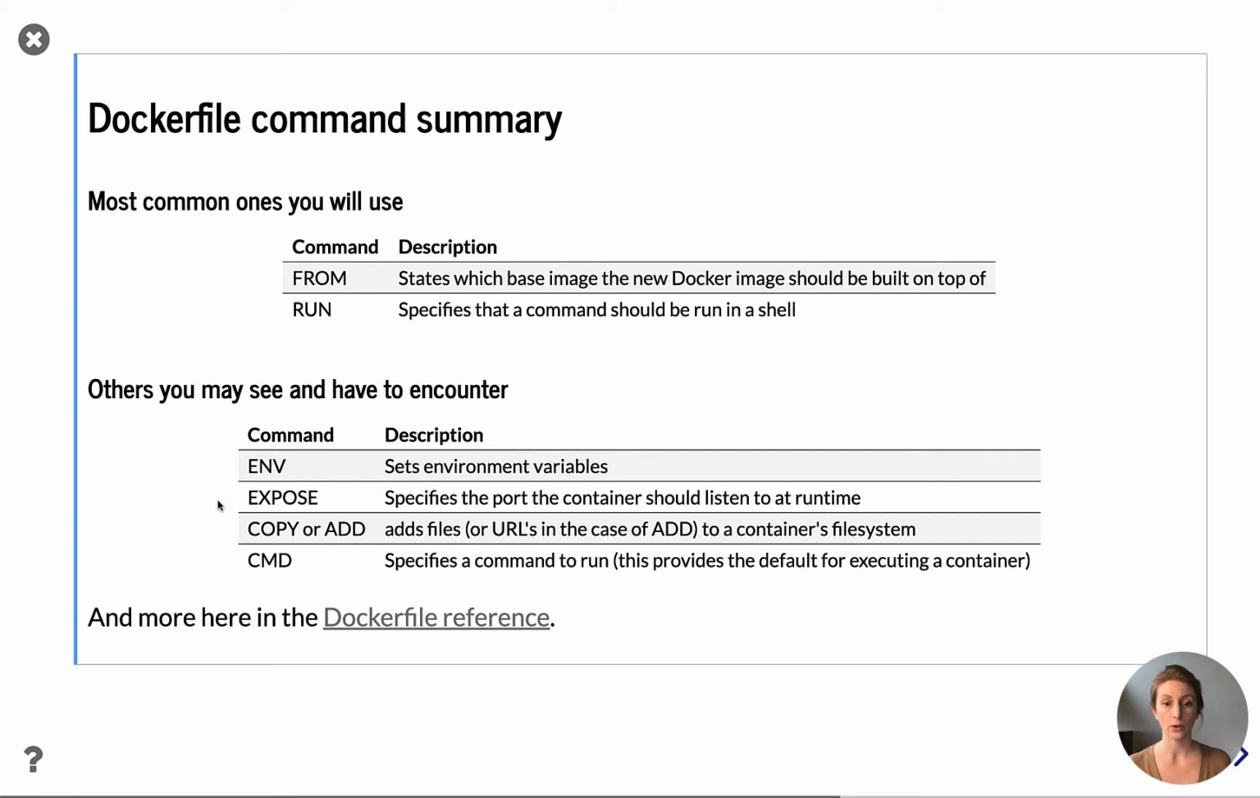You're going to have EXPOSE, which is going to specify the port that the container should listen to when it runs. There's COPY or ADD, and these can add files to the container's file system. And then CMD, which specifies basically the default command that should be run when a container executes. And there's more than this as well, and so I'm pointing you here to the Dockerfile reference that gives you more commands. But to be honest, most of you will end up just using these first 2 commands in your Dockerfile for this course. And these ones may exist in the base images that you use, but you might not have to edit them or interact with them really.